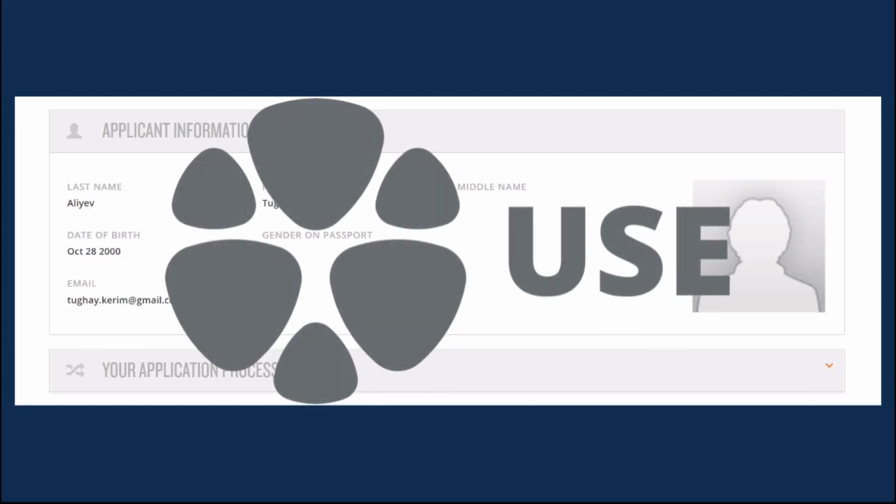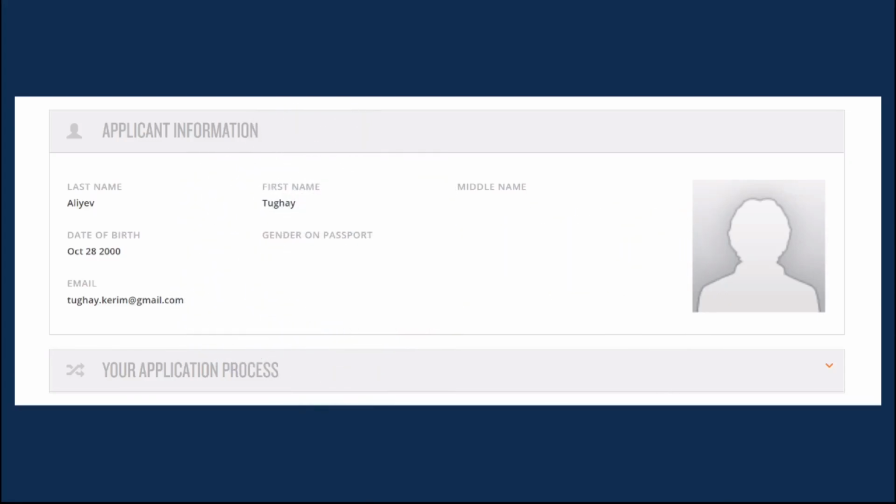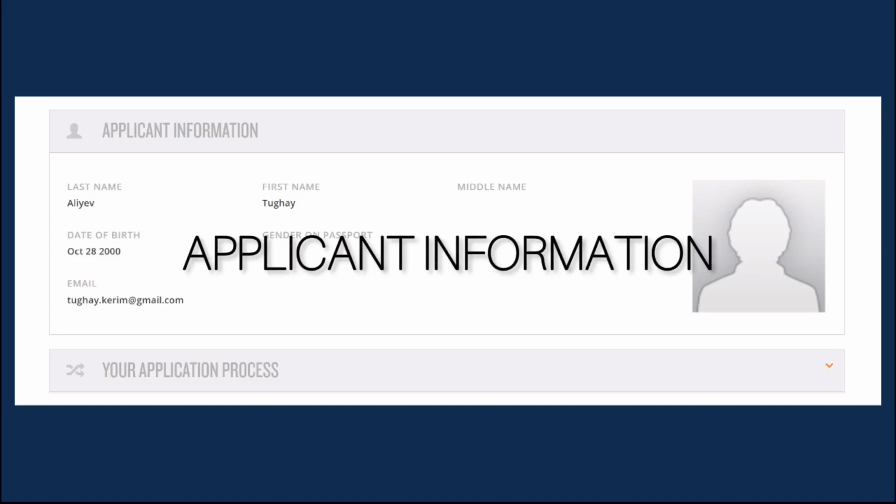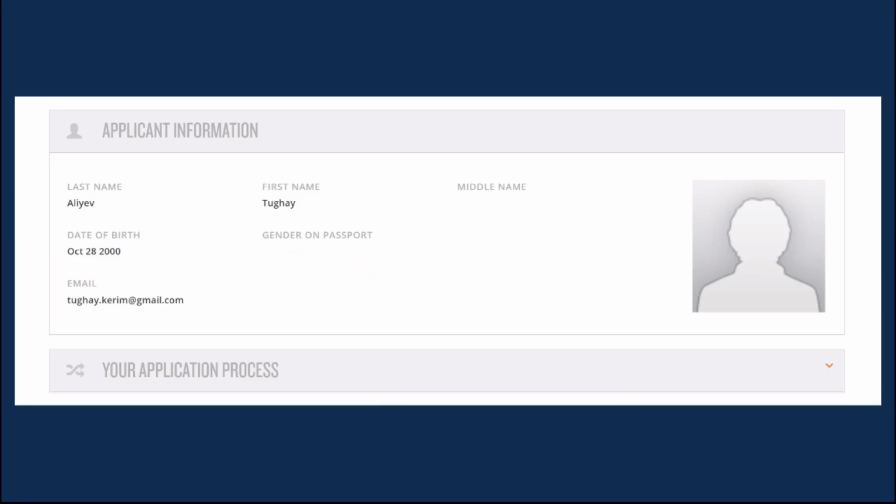Welcome to the Work and Travel USA application form. Here we will go through the application form and see what you need to fill. In the application form, first welcomes us the applicant information. Basic information about you goes here.